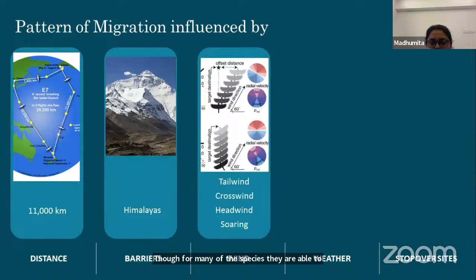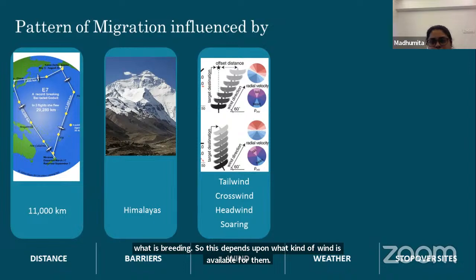The pattern is also influenced by what kind of wind is there. Further we will come to know why a particular bird will choose not to follow the same migration path which it may choose to take towards India, but will go toward another part towards its breeding. So this depends upon what kind of wind is available for them. Of course, these birds are flying, so wind makes a lot of difference for them.